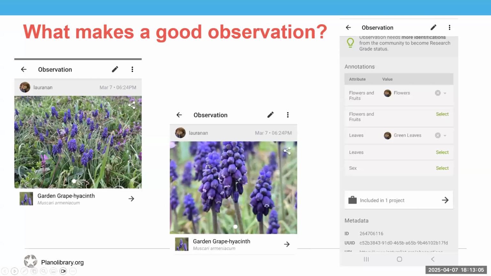Let's take a pause on creating that observation by talking about what makes a good observation. So while any verifiable observation can be of benefit to research, there are elements that you can do that will make your observations even more valuable. So before we continue to getting an ID for your observations, let's look at what will make your observations go even further for science. We're going to start with plant observations.